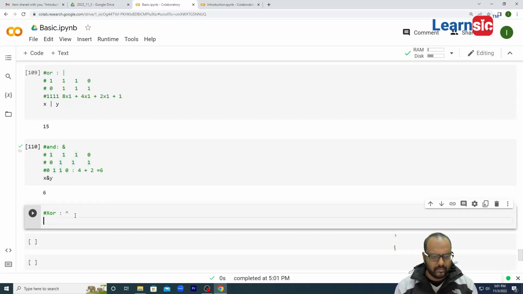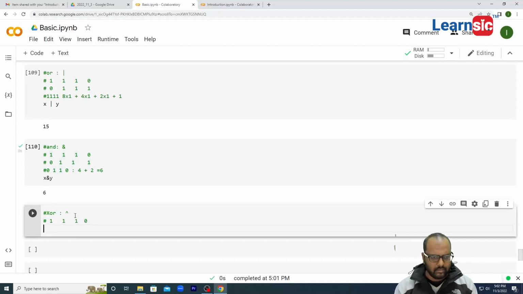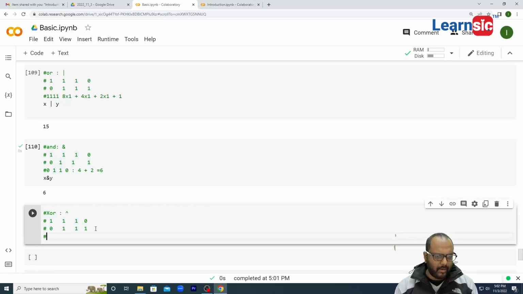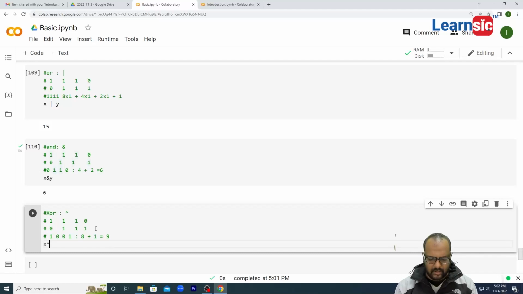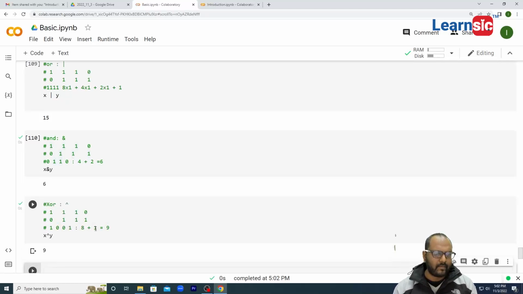The operator for XOR is this operation. So in our example, 1, 1, 1, 0 and 0, 1, 1, 1. The XOR value of the first pair is 1, since 0 and 1 are different. 1 and 1 are the same, so this will give 0. 1 and 1 are the same, so this will give 0. 1 and 0 are different, so it will give 1. So the output will be 1, 0, 0, 1. That is 8 plus 1, 9 in decimal. So X XOR Y is 9.